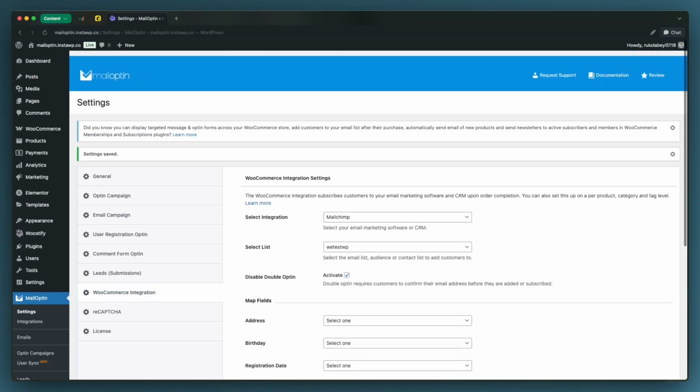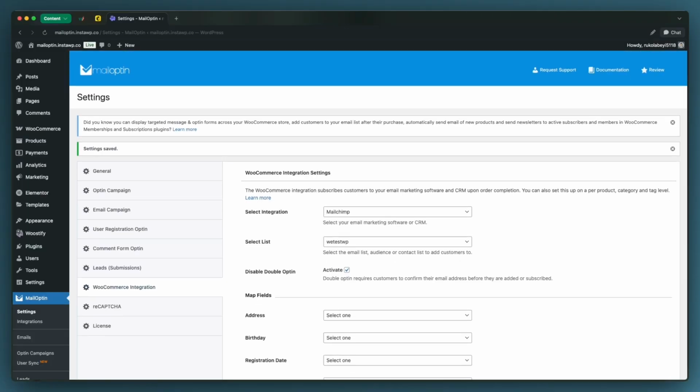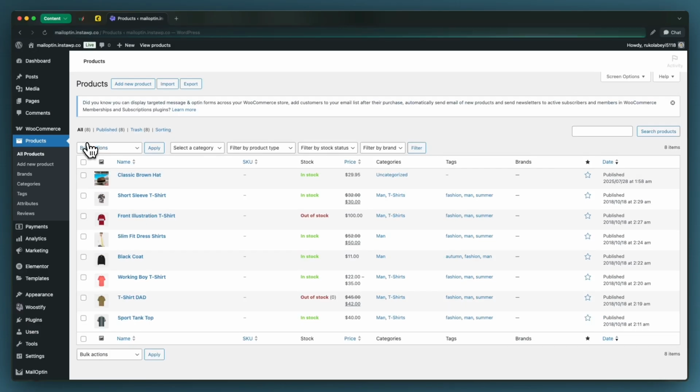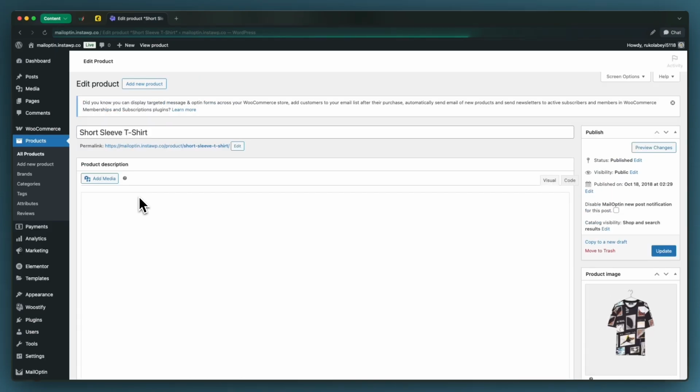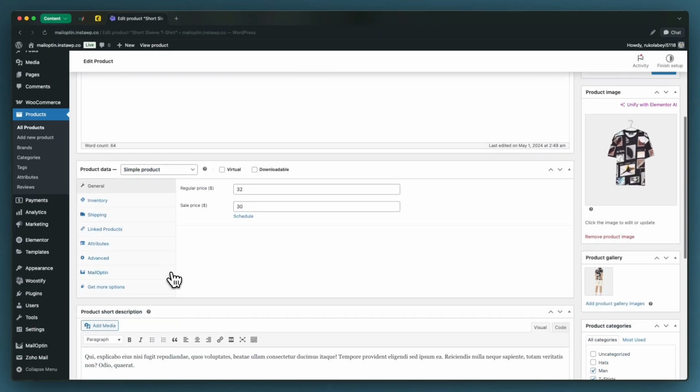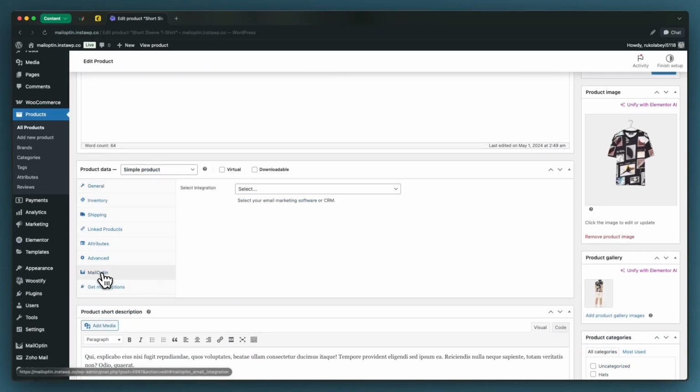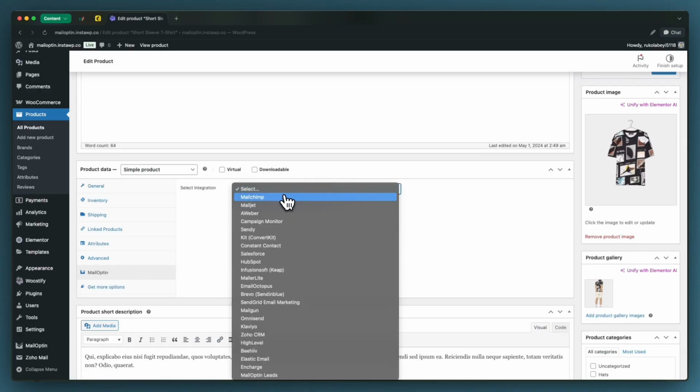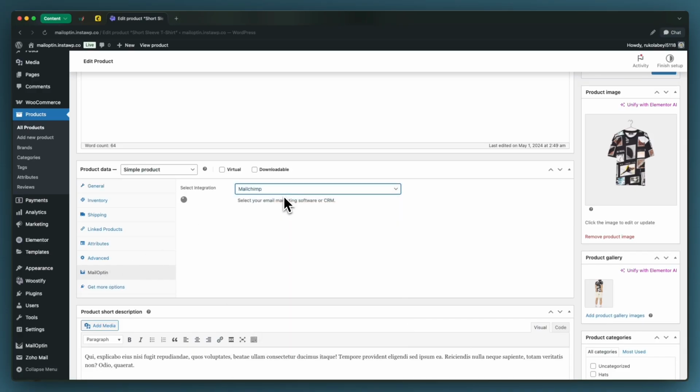So right now, I'm going to show you how to add customers based on specific WooCommerce products. So we just need to go to the menu on the left-hand side to access our WooCommerce product page. We're going to all products, and we can use this short sleeve shirt. Now, if we scroll down and take a look on the left, we'll see our mail opt-in tab. And what we want to do basically is select the integration that we want to use for this product. That could be any integration, but we're going to use MailChimp.